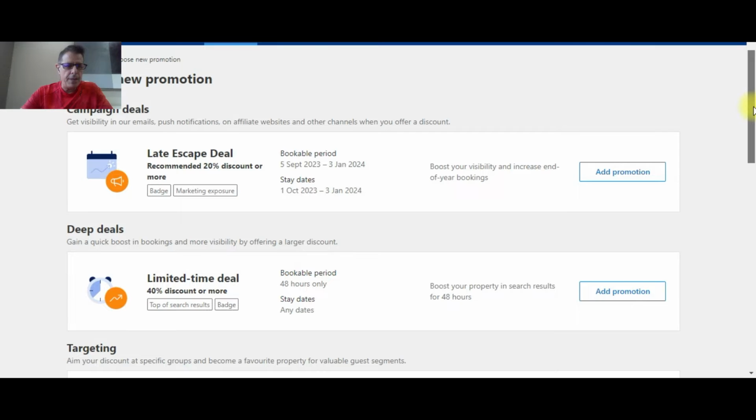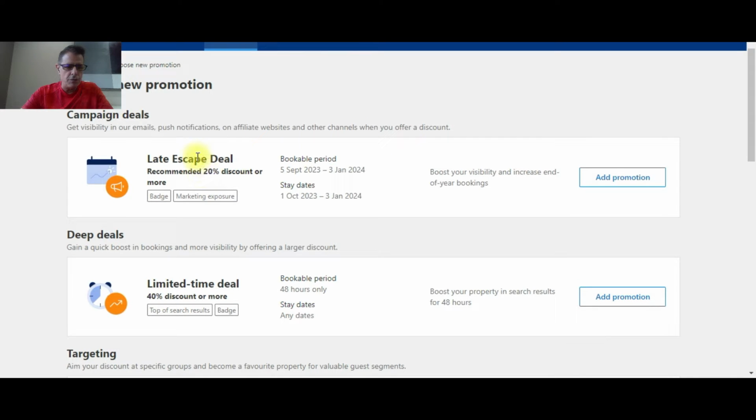But the nice thing about these campaigns, if you read underneath of these, there's a 20% discount attached to this late escape deal. But it says right here in this little box, marketing exposure, and it says badge. Marketing exposure means they're going to blast this out to every single person they have in their database with an email address or even text messages. They're also going to blast it out to all their members. Millions and millions of people are going to get this information.